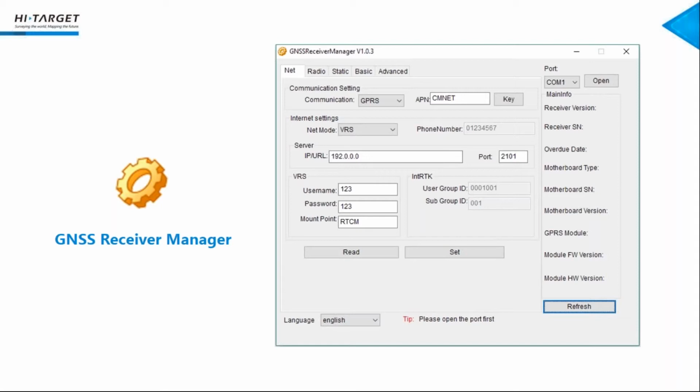The GNSS Receiver Manager is the one we are familiar with. We can use this to register and upgrade the device, test the network, set the radio frequency, and configure the static settings, and so on. When the device is connected to the PC with the correct port, you could read the information of it on the right by clicking the Open button.